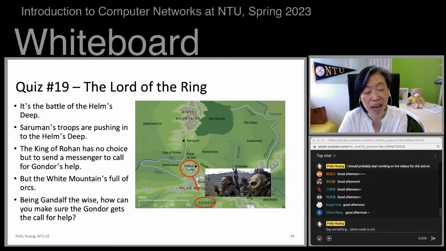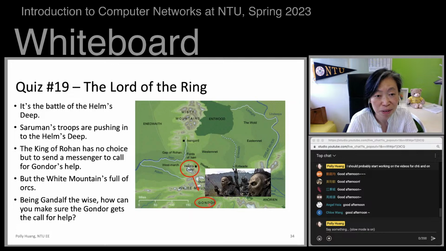So now pretend you are Gandalf the Wise. How are you going to make sure that the messenger reaches Gondor and the Gondor people get the call for help? And you know what? This is actually very similar to what RDT 3.0 is trying to address, because I think last week some of you asked, what if you have packet loss? Until now, in RDT 2.1 and 2.2, all we are considering is bit errors.